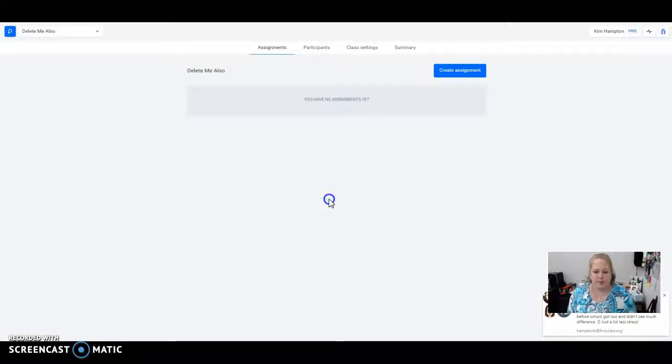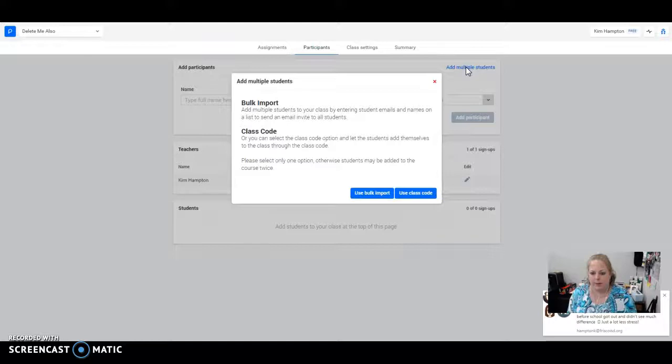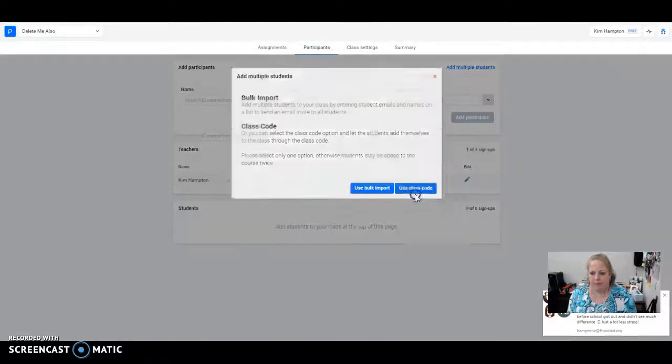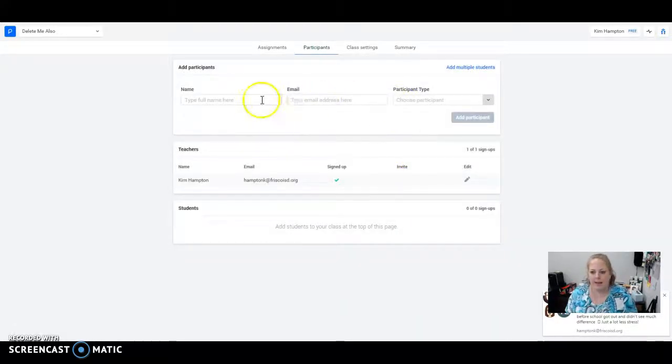Okay, so now we have two things we need to do. We need to get participants in the class, and then we need to create the assignments. So we're going to come up here to Participants, and we're going to add multiple students because I think that's the most effective way to do this. We're going to use a class code, and it will generate one for us that we can show in full screen if we want, give to the students, and they can sign up for our class simply by going to peergrade.io/join. You can add teachers to your class just by adding them here and choosing teacher.